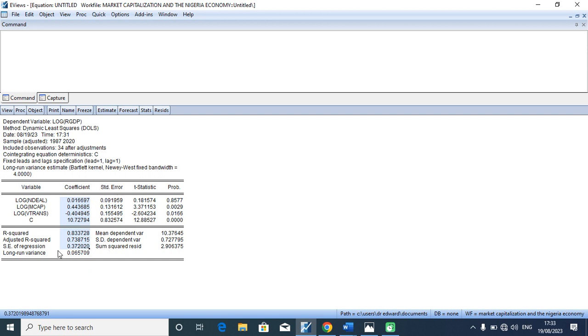We also have the mean dependent variable, the sum of squared residuals, and a host of other parameters that will be interpreted one after the other. If you start with the log value of the number of deals, it is positive, but this is not significant, which implies that number of deals is not a good predictor of economic growth in the country.